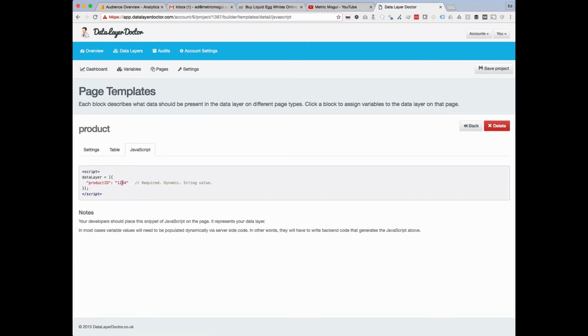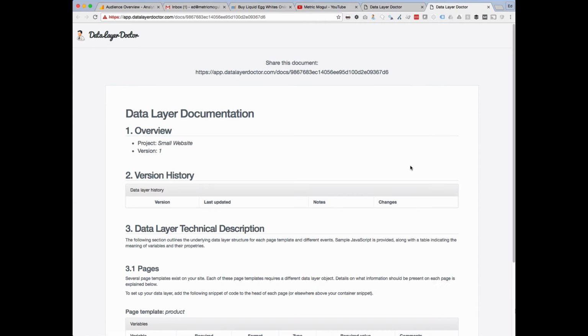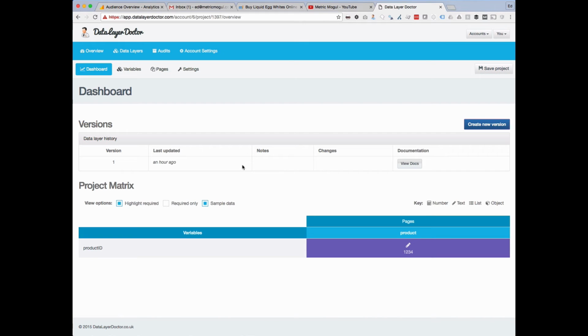So, all right, so you've done that. And now if we head back to the dashboard, you'll see that you get some documentation. And this documentation is what you would give to the developers, perhaps.